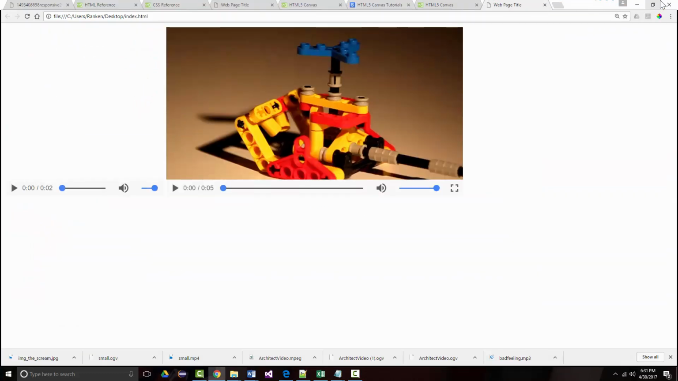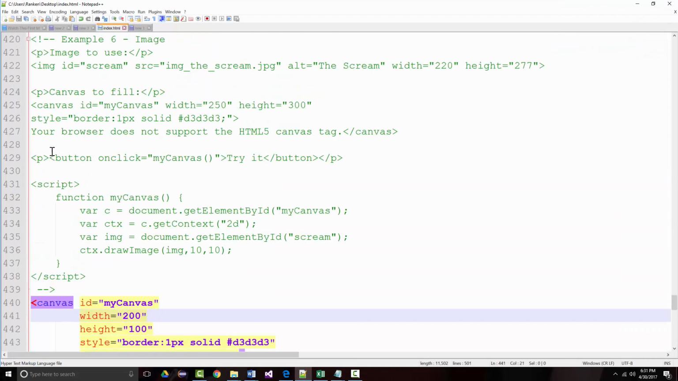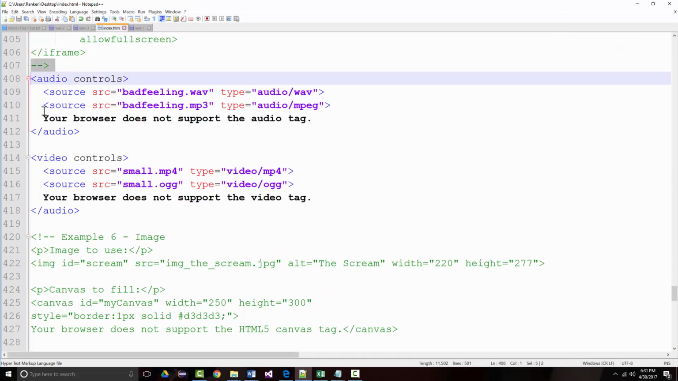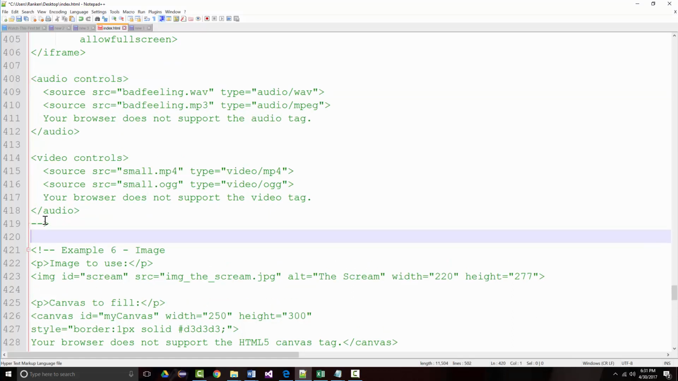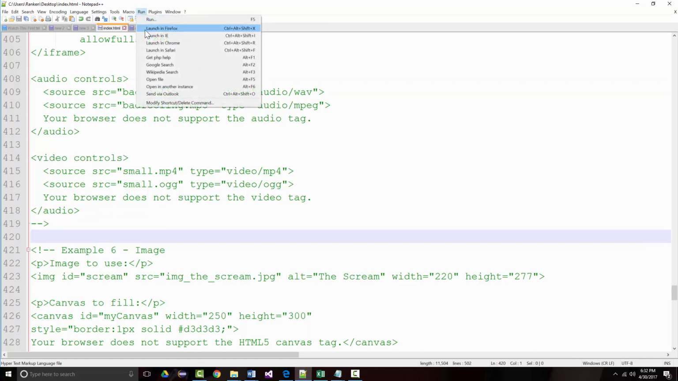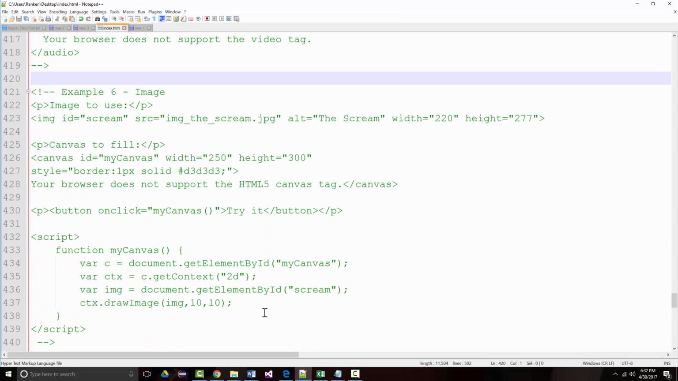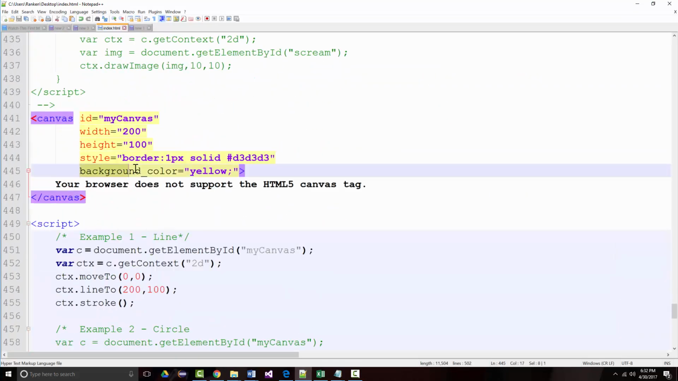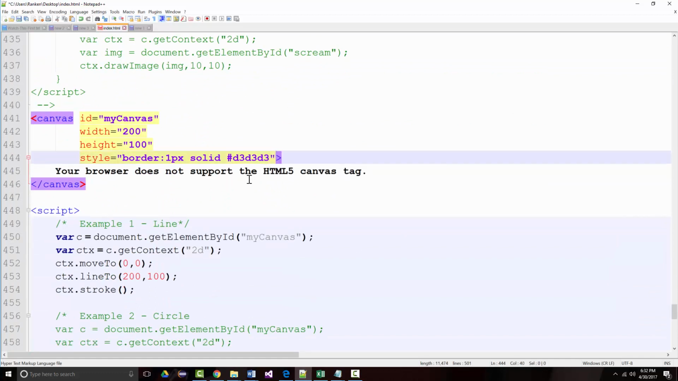I don't want these here anymore, so I need to comment those out. Okay, so there's the first one. Didn't give me my background color though, which I'm a little disappointed about. So I'm just going to get rid of this. So I asked for a canvas with a width of 200 pixels, a height of 100 pixels, a border style, which is kind of gray, I guess.